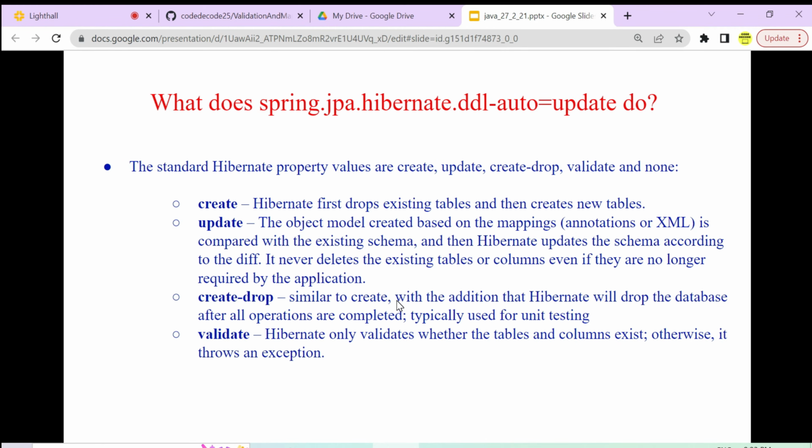Similarly, create-drop will create and drop the database after all operations are completed. This is only for unit testing. You don't have to use it. Testers will do that when they just want to test at a particular time, like in AWS, where your instances are very heavy and very costly. If you use the database that frequently and keep the database connection open, you will be charged and you will have a lot of force on your pocket. So you can use create-drop when you are testing on an instance on Azure or AWS, where you just have to test your functionality and drop everything.